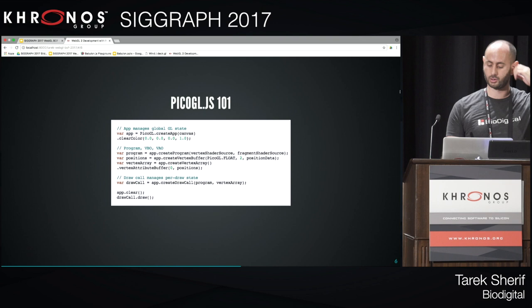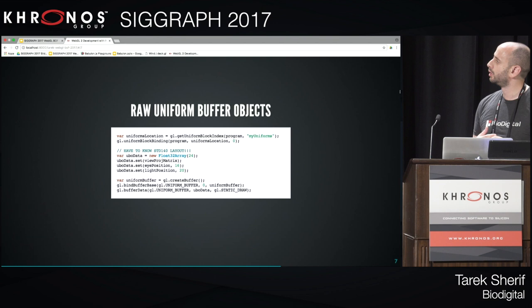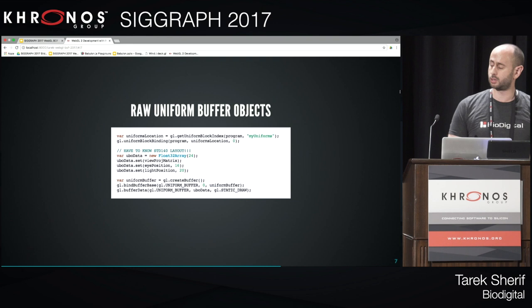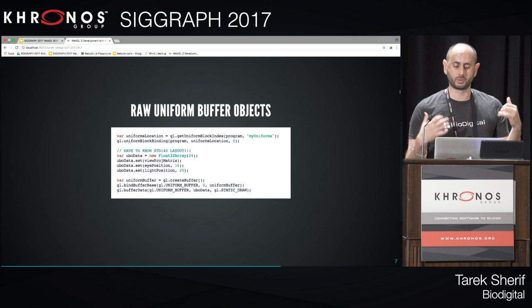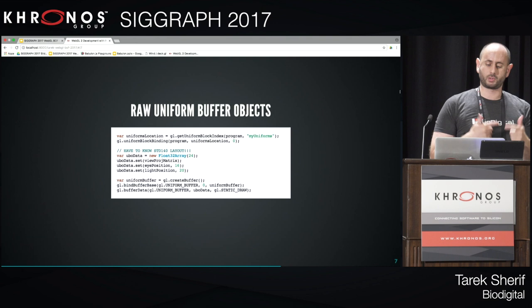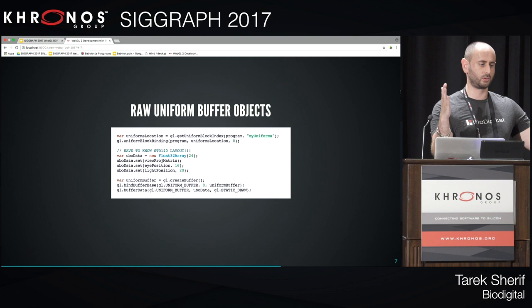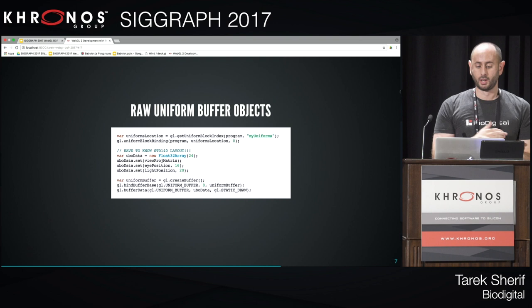And here's a quick example of how I think PicoGL makes it a little easier to work with some of these new constructs available in WebGL 2. UBOs, for example, are really handy. For those who don't know, in WebGL 1, when you're updating your uniforms, you have to update them each individually. UBOs allow you to store all that uniform data in one block of memory, bind it behind a uniform block, and update all your uniform values at once.